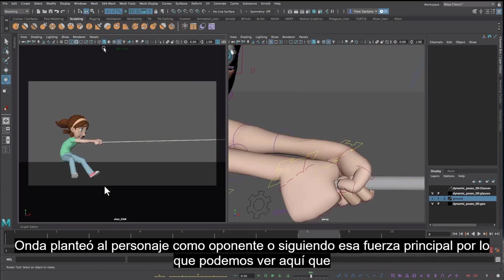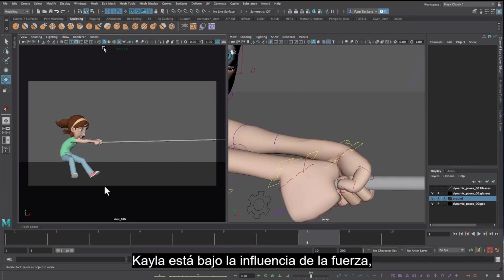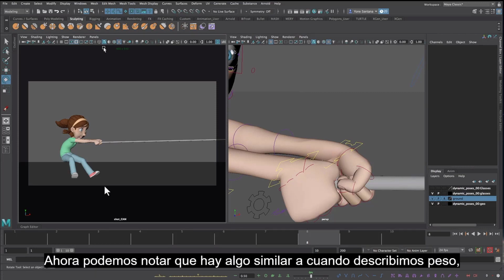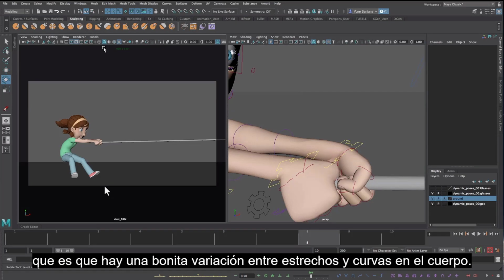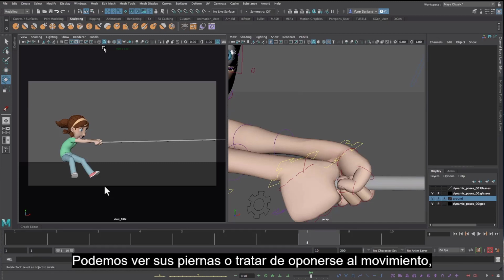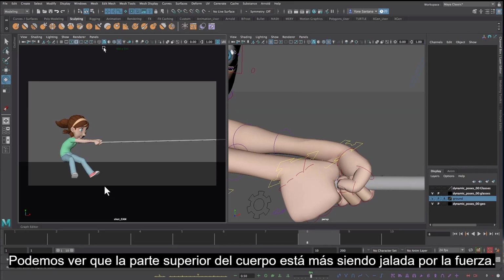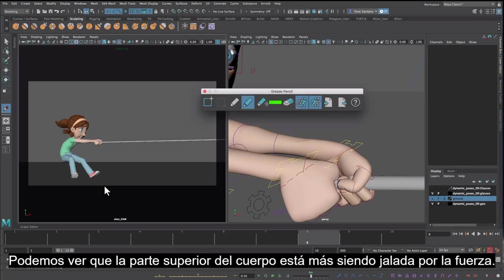So we can see here that Kayla is under the influence of a force, which is a dog moving at high speed. Now, we can notice that there are some things similar to when we describe weight, which is that there is a nice variation between straights and curves in the body. We can see her legs are trying to oppose the movement and they're bent. We can see the upper body is more being pulled along by the force.